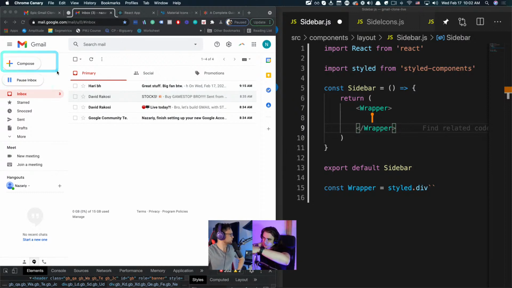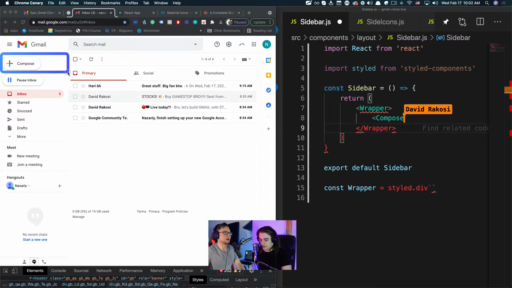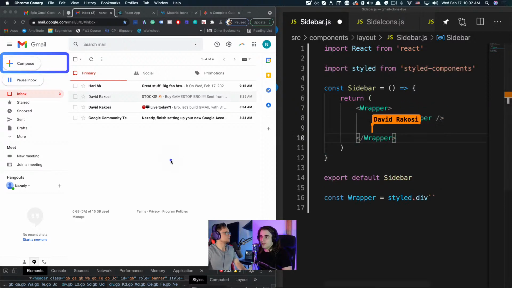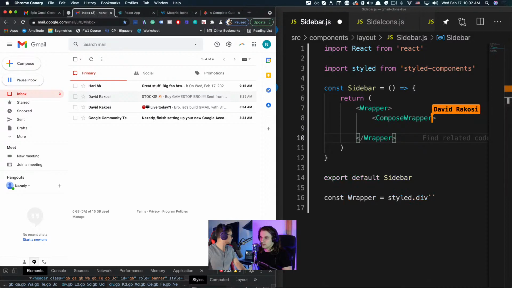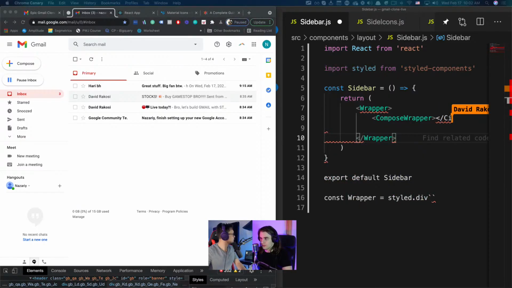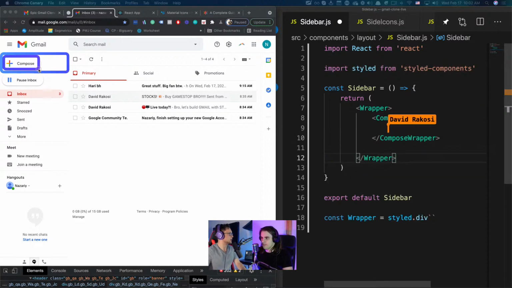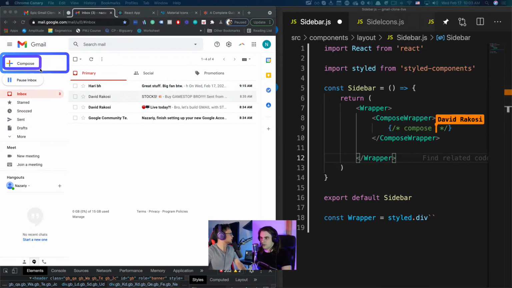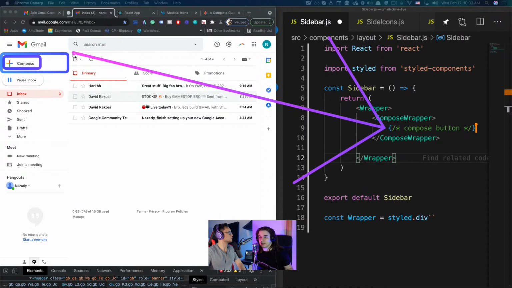We will have a compose wrapper, because it's so much easier when you have everything in boxes and organized. First things first, we will have a compose wrapper. That's going to create that, and then inside there we're going to create a compose button. I will just add it as a comment for now, because we will actually create the compose button as a completely different component.